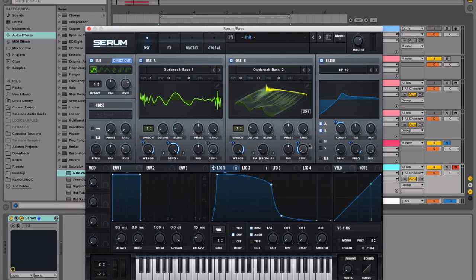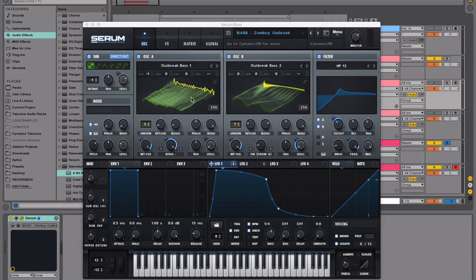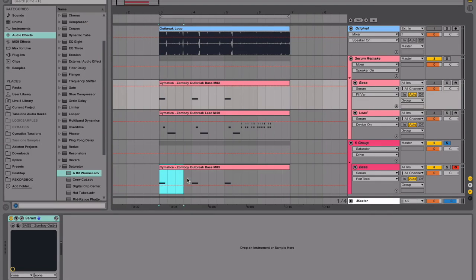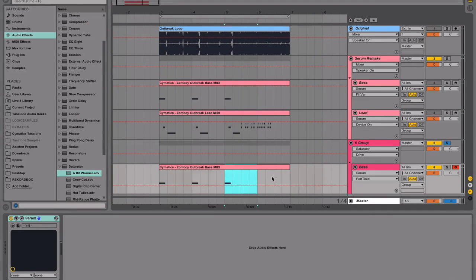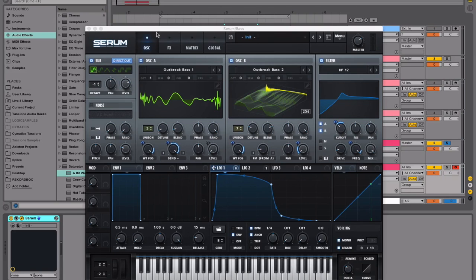All right, so last thing we're going to do before we move on is turn on mono and legato and turn the portamento up. And this isn't really going to affect anything for this sound because it's just one MIDI note and then there's a pause and then there's another MIDI note. But for future, you don't want two basses to be playing at the same time in case there's overlapping notes. So that is it for the oscillator tab.